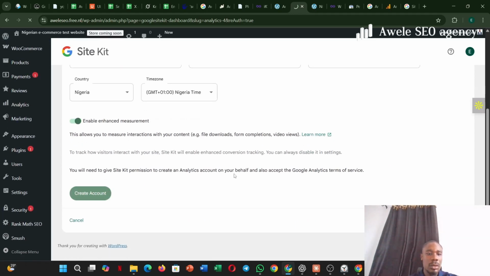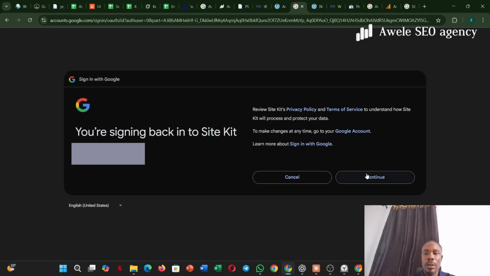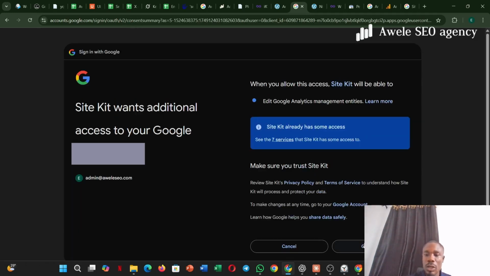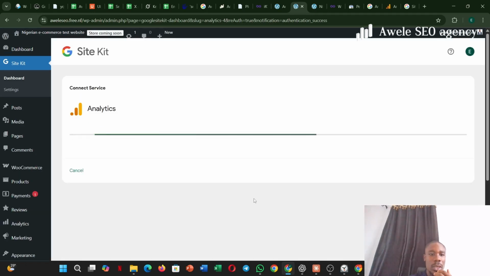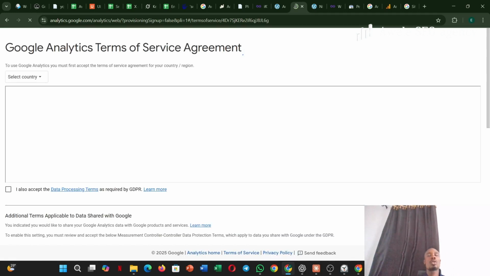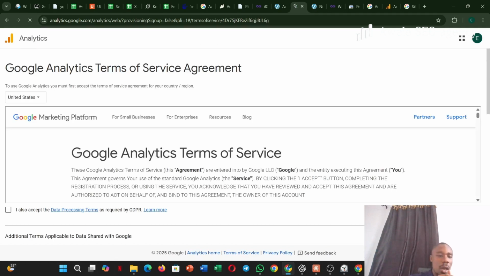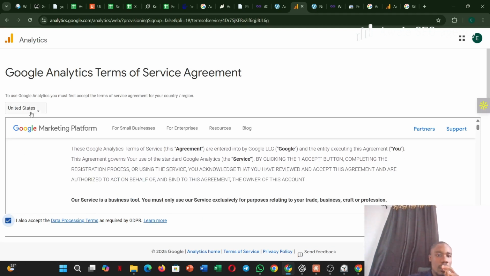So I want to create an account. They are just simple processes. Just follow the steps, just click continue. It's a straightforward process. Now, what is Google Analytics? Google Search Console shows us how our website is performing in search results. Are we ranking? Are we not ranking? And things like that. But now I want to select country.